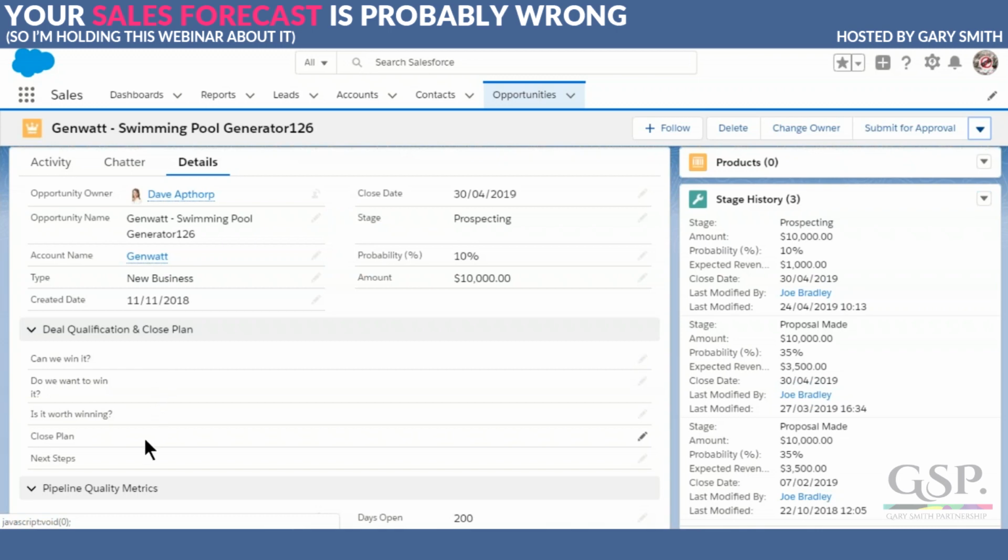What's the close plan? So specifically, if this deal, which I'll be a bit skeptical about, is going to close in April, what is the process? What are the steps we're going to go through? What is the close plan?